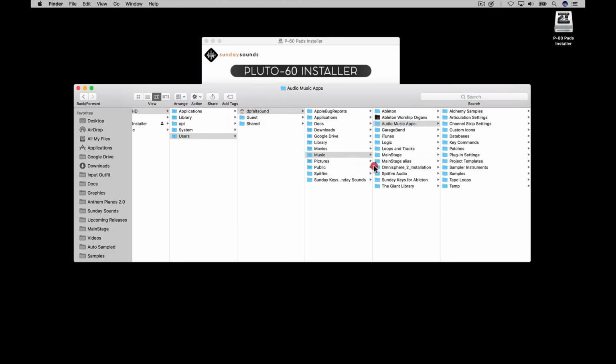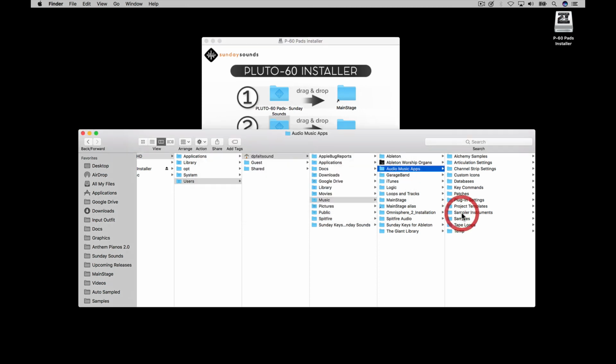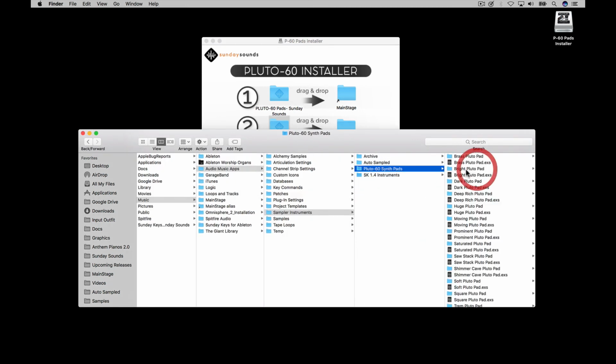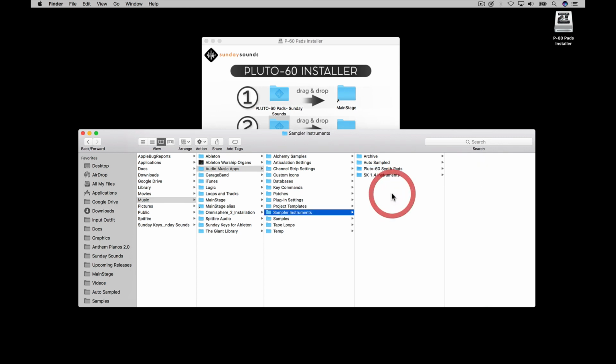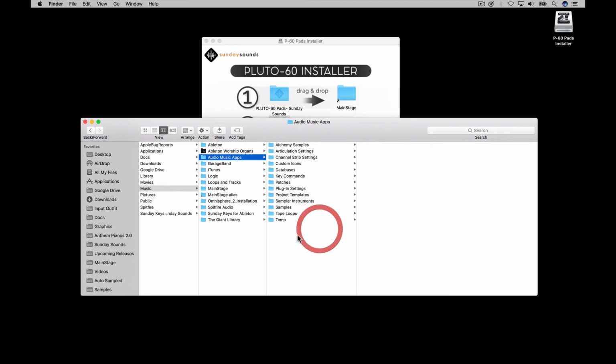Or you can go back to the installer and just copy this step 2 piece here and then paste it inside Sampler Instruments. We just need it to end up in this place, which you can see right here. And again, this just depends on the name of your sound library, but it's going to correlate to whatever you've purchased.